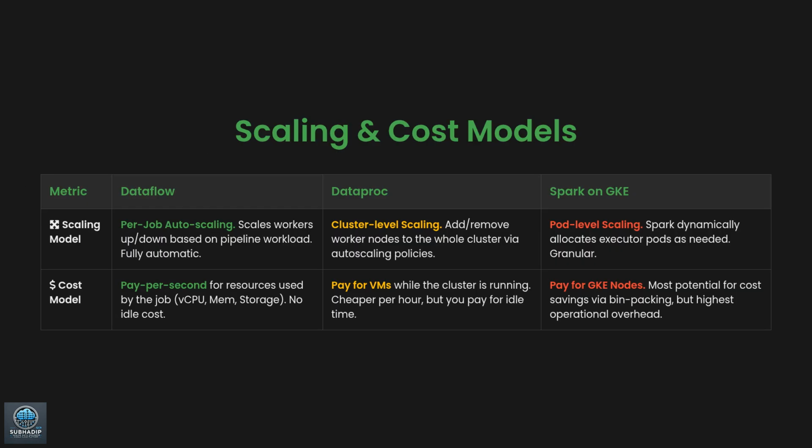Let's talk about scaling and cost. Dataflow scales per job, automatically adding or removing workers based on your pipeline's needs. Dataproc scales at the cluster level, where you add or remove entire virtual machines. Spark on GKE offers the most granular scaling at the pod level.